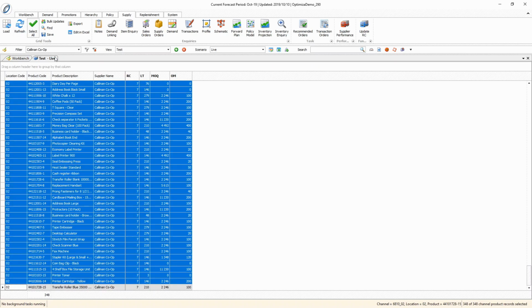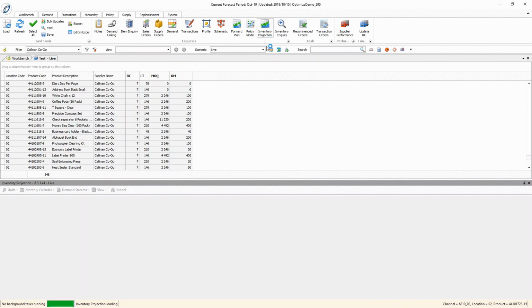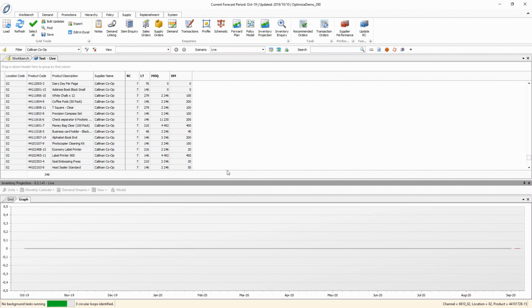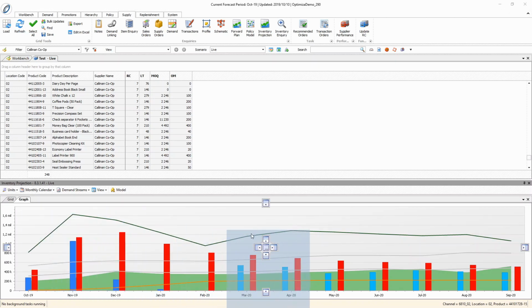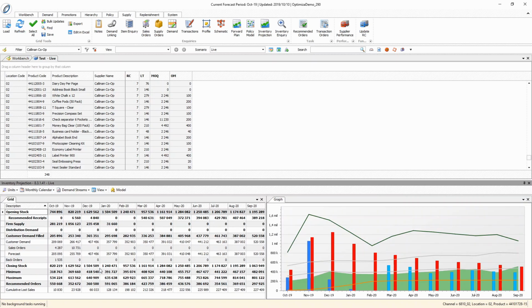I prefer showing everything on a visual layer, so that's why I opened the inventory projection. That gives you a very clear picture of the inventory projection for the next 12 months. It gives a grid and a graph, and for display purposes, my personal preference is to have them side by side, so that you have the data on the one side and the visual layer just next to it. So on the graph at the moment, you can see the customer demand, recommended receipts, firm supply, and then the excess. This is currently linked to the live environment.